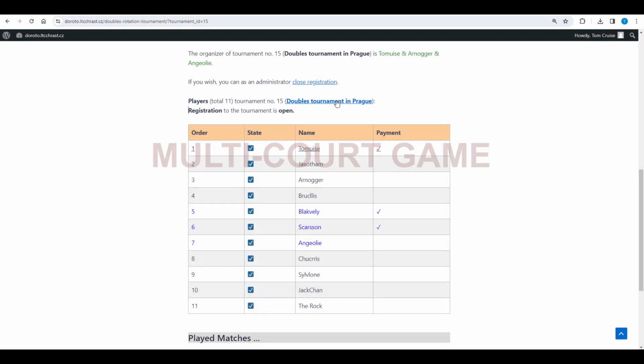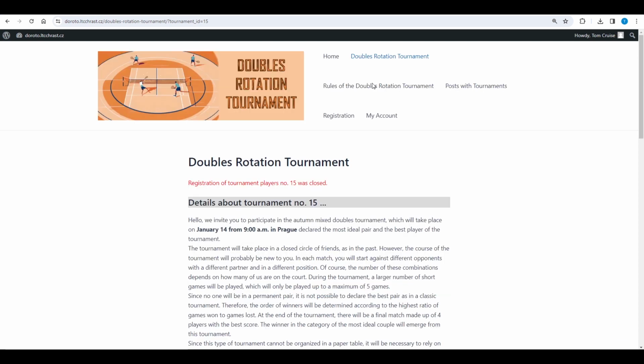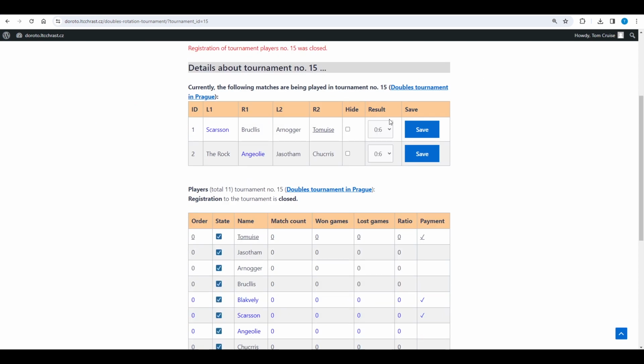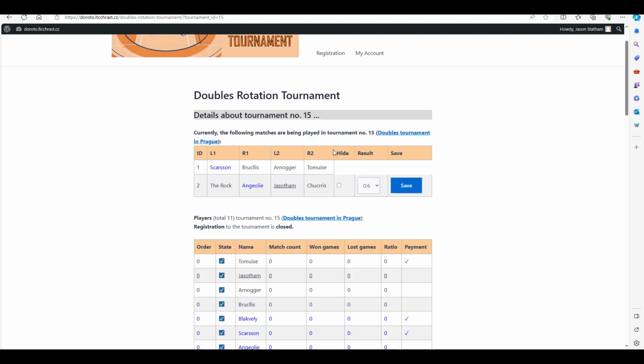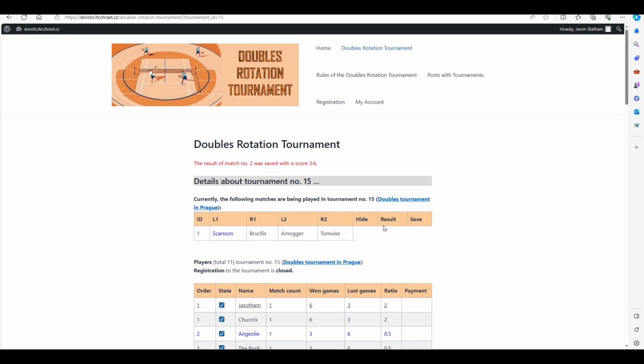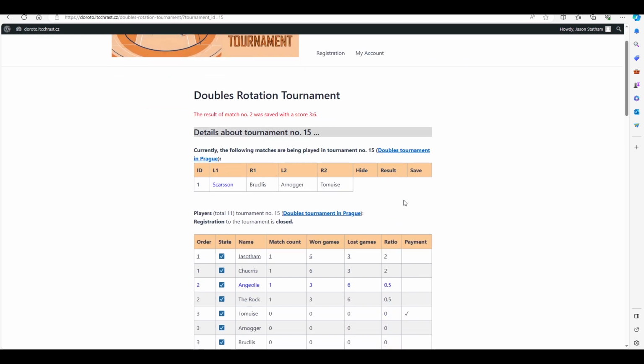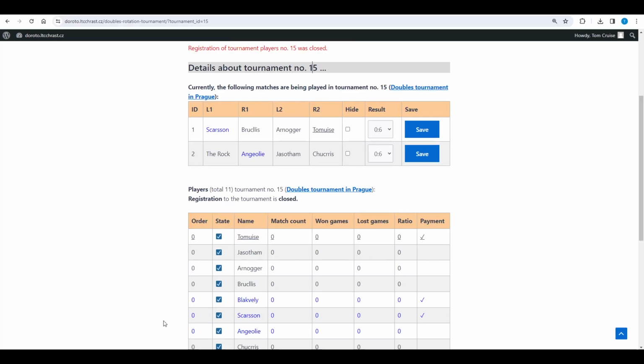Now that we've gotten to the point where we are before closing registration, let's take a look at the multi-court game setup. When we close the registration now, 2 new matches will appear for 11 players. It will be interesting to look at these matches from the perspective of another player who does not have administrator rights. Here you can see that the players have the option to enter the result only for the match they played. The tournament administrator can prohibit individual players from entering all results.